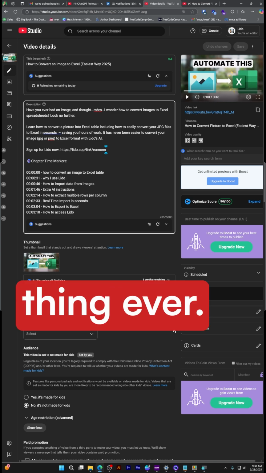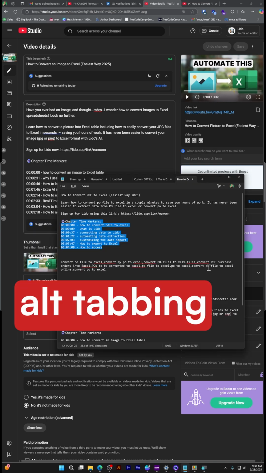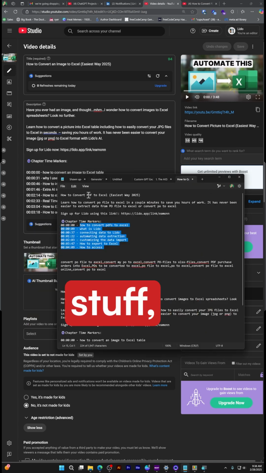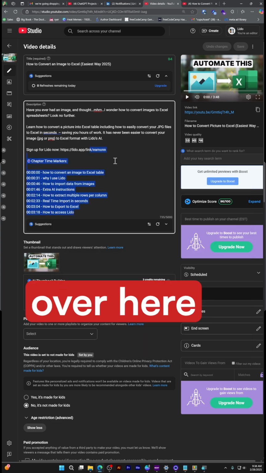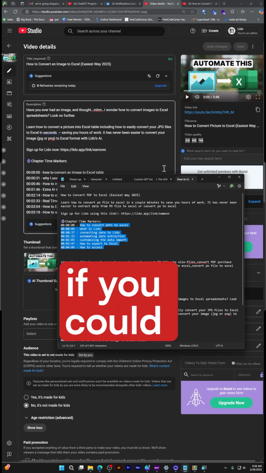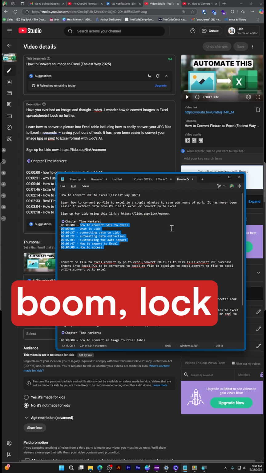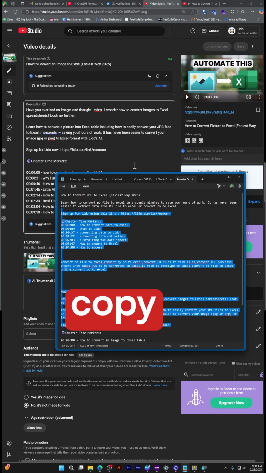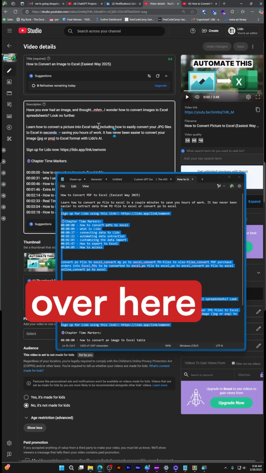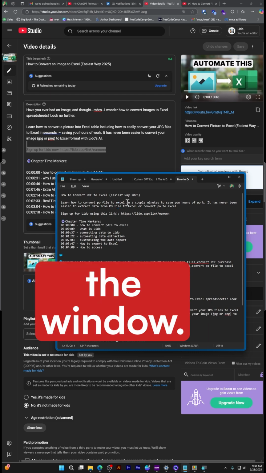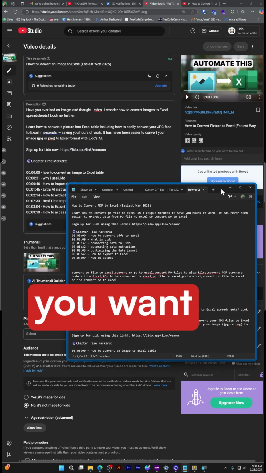This is the coolest thing ever. Do you know how you're constantly alt-tabbing back and forth? You're grabbing stuff, you're copying it, you're coming over here and you're pasting it in. Well, what if you could just, boom, lock this sucker into place, copy whatever you need to, and then bring it over here without losing the window. So you can just keep whatever you want on top.